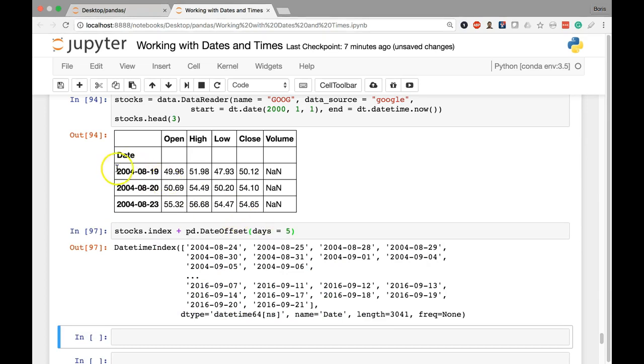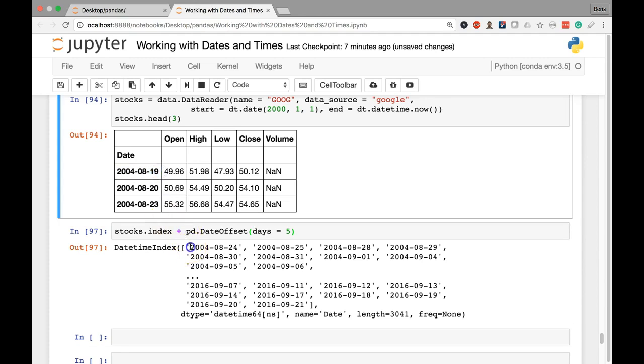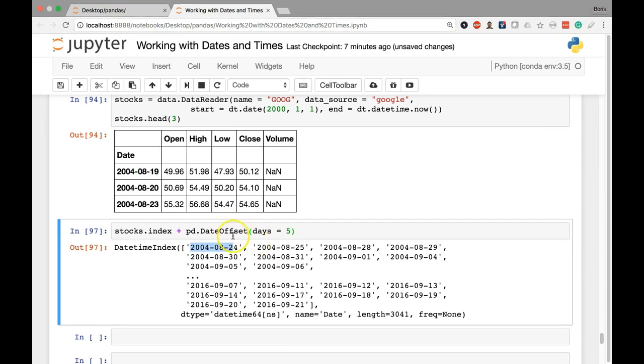As we'll see here, our very first date in our original stocks data frame is the 19th of August. And now the very first date in our new date time index is the 24th of August. And you can see that it's added 5 days to my original one, as well as every other timestamp within my stock data frame index. So now I have a brand new date time index. If I wanted to overwrite my original data frame, I could just do something like this, and I would easily add 5 days to every value in my stocks index. Of course, by itself this does not modify the original one, so we can continue playing around with it.